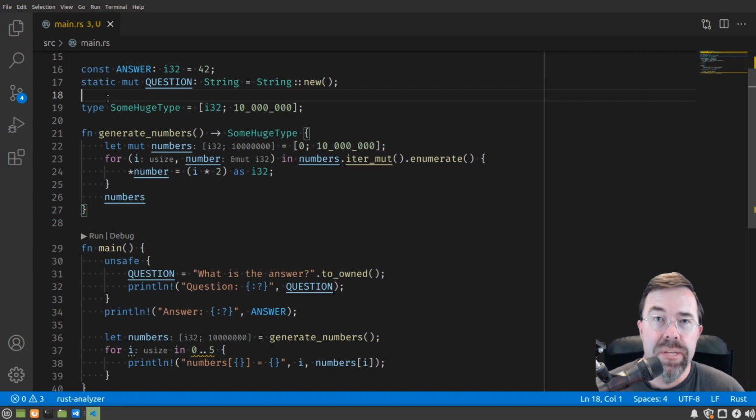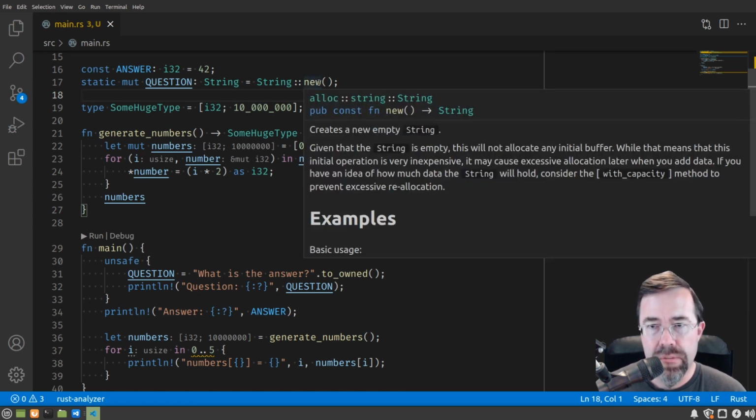Now, a couple limitations about global variables. Because of how inherently unsafe they are to manipulate, you could have different parts of your program accessing the same global variable at the same time, getting unpredictable results. There are 2 rules about global variables in general. One is that you can only construct them with constant values or values that are generated from so-called constant functions. So for example, String::new is a constant function. It has const in the keyword.